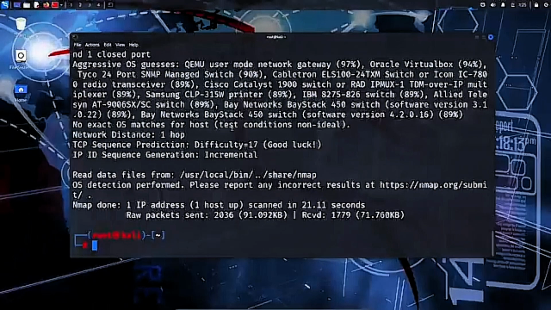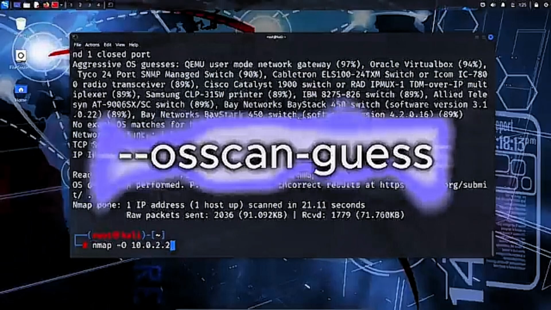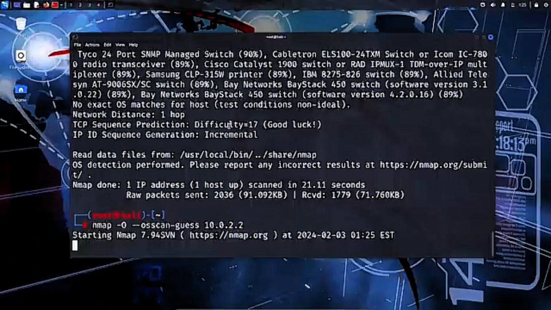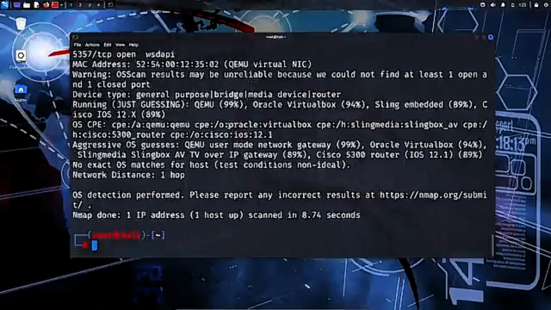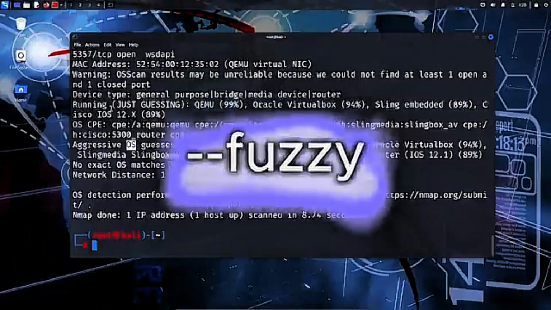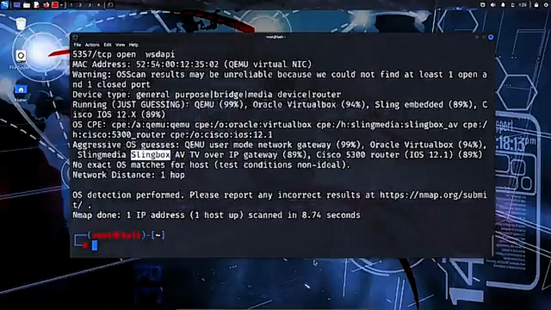In instances where Nmap struggles to pinpoint the OS accurately, take charge and force a guess with the OS scan guess option. Nmap, capital O, OS scan guess, then your target. Behold a list of potential OS matches, each accompanied by a percentage indicating Nmap's confidence in the proposed match. For those who prefer brevity, the fuzzy option stands as a synonym, serving as a convenient shortcut for the OS scan guess feature.